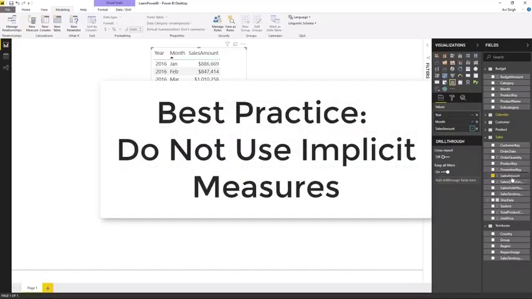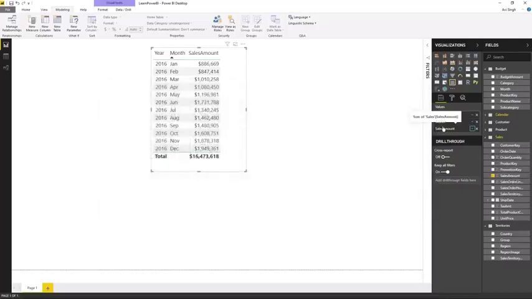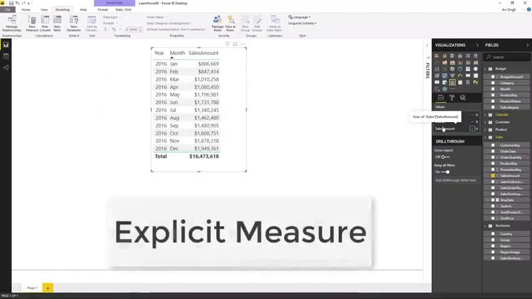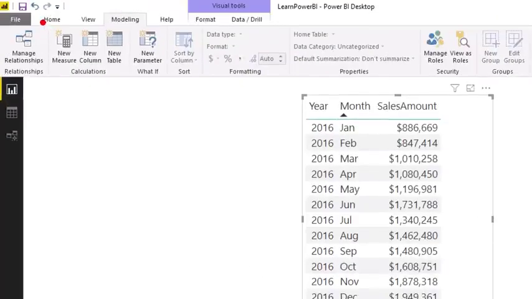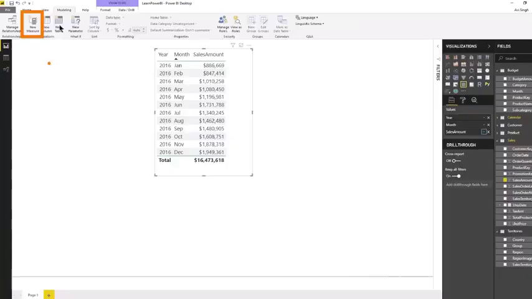Never drag and drop a column over to that. So let me show you the other option, which is explicit measure. And from now on, I'm just going to say measures, and by that I would mean explicit measures. So let's go ahead and create that. For that, you're going to go to the modeling tab, and over here you're going to click on new measure. So let's just do that.